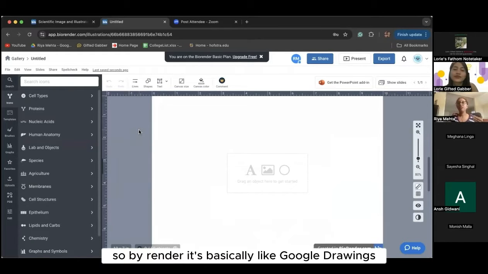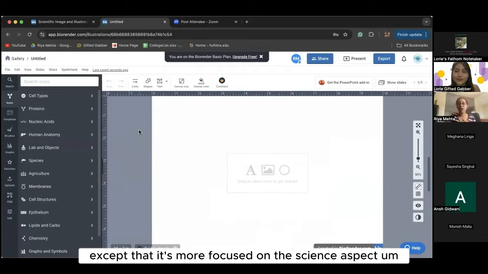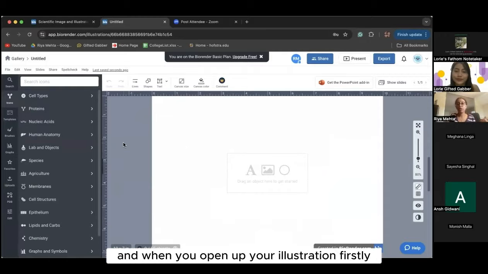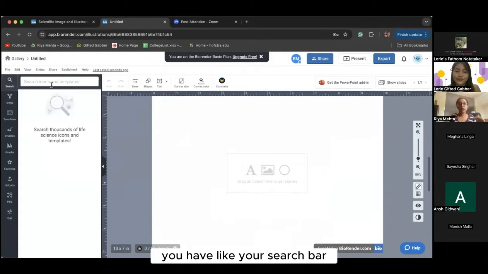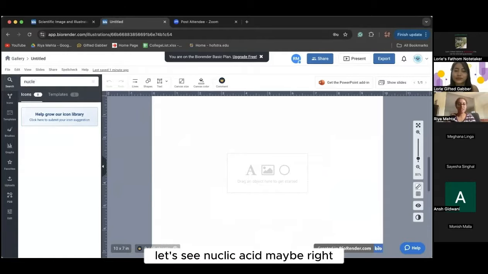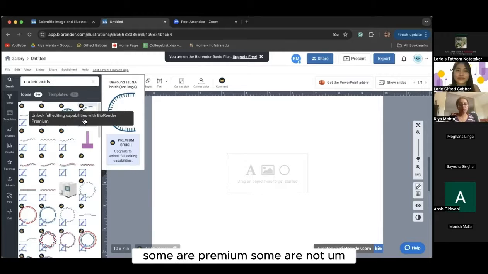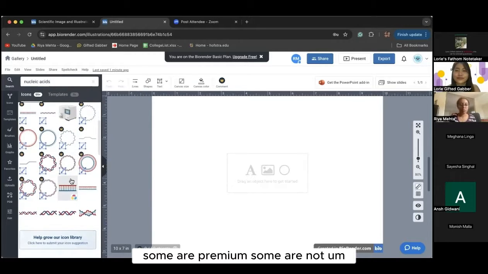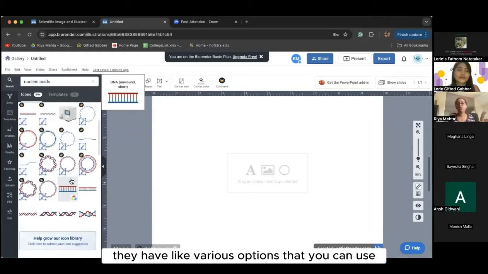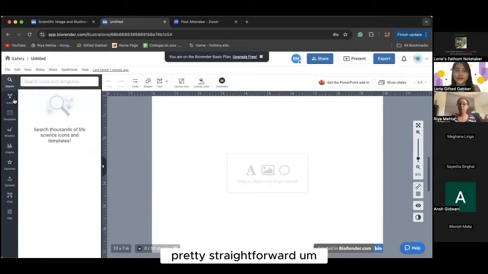So BioRender is basically like Google Drawings, I will say, except that it's more focused on the science aspect. So when you open up your template and when you open up your illustration, firstly, you have your search bars. So if there's something that you're looking for in particular, you can search, let's see, nucleic acids maybe, right? They have plenty of those. Some are premium, some are not. But they have various options that you can use. So that's the search thing, pretty straightforward.